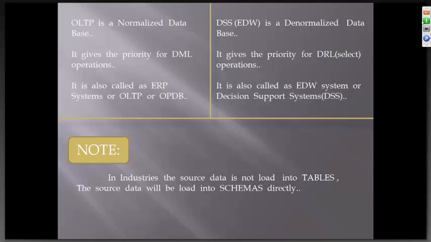The priority goes to DML operations in the OLTP database, and only retrieval operations in the OLAP database. Retrieval operations means we generate reports by retrieving information from the data warehouse. Only by data retrieval language can we retrieve the information. Retrieval language means the select statement. So the select statement gets high priority in the data warehouse.